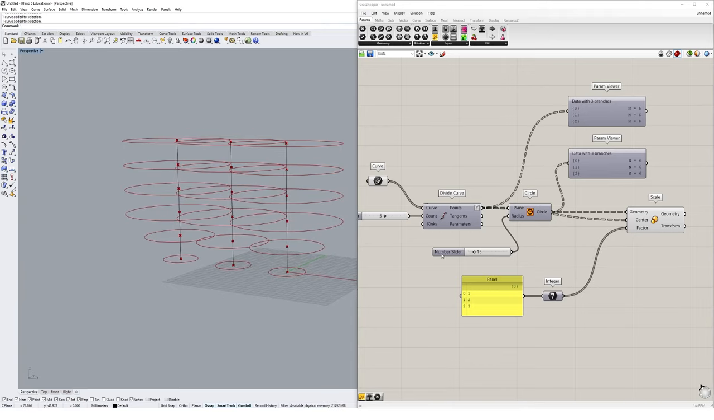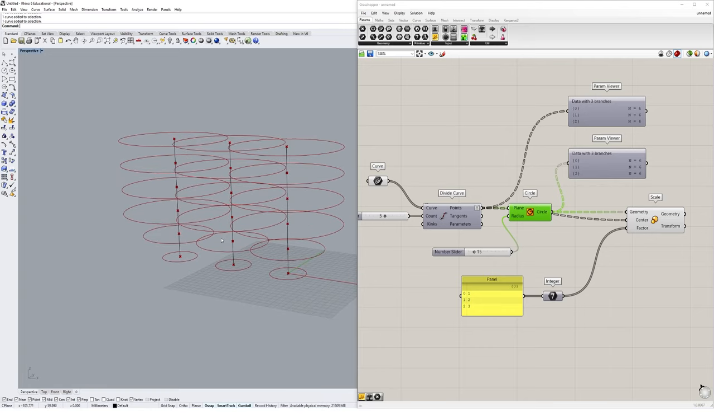What it's actually doing is scaling the first item in this circle list, which is this bottom circle here, by a factor of 1, it's scaling the second item by a factor of 2, and then it's scaling the third onwards by a factor of 3. And then it's doing the same for each of these curves. And that's because we have a little bit of a misalignment in our data structures.